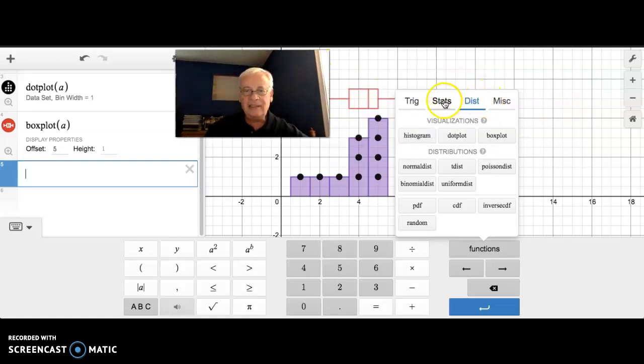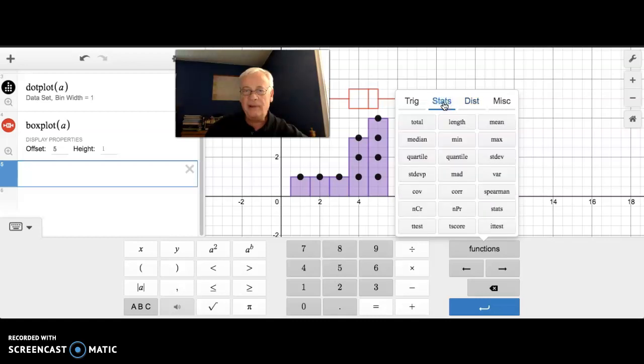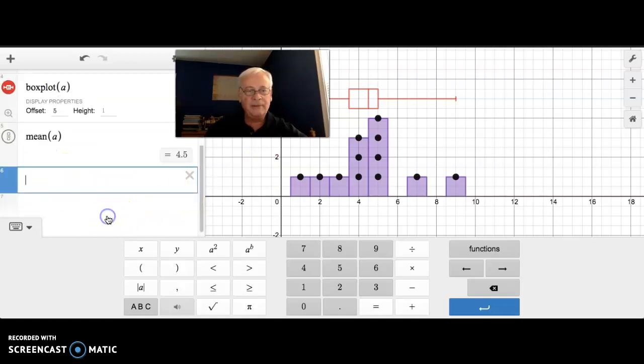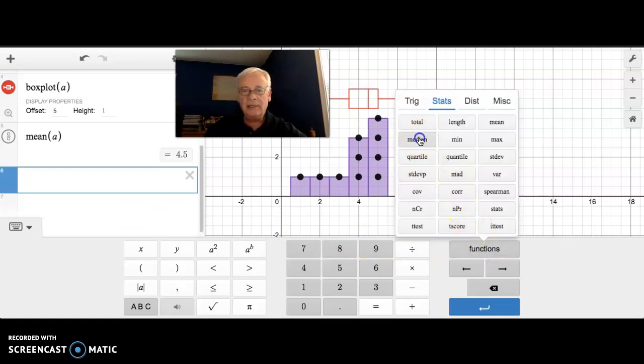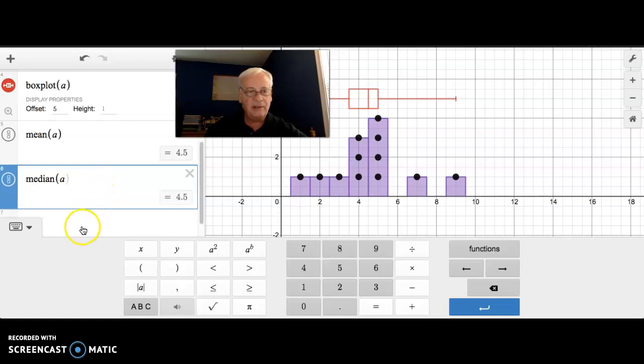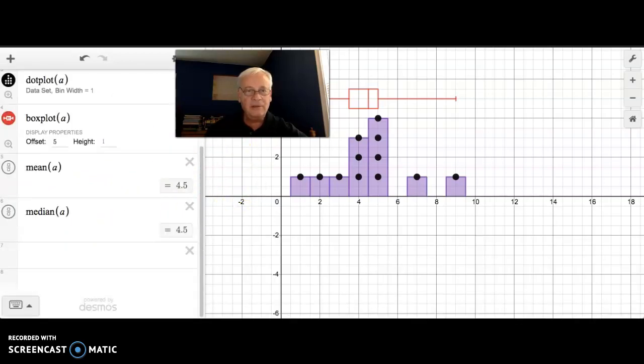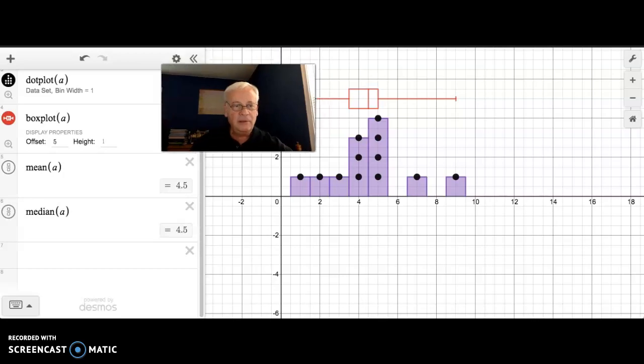Click on this stats button. See stats? It says right here, stats. And here's the mean, and here's the median. Those are the two I want you to do. So what's the mean? The mean pops up here. I just want A again. It tells you 4.5. What's the median? Click on it right here. What's the median of A? That's 4.5 too. They're both 4.5.